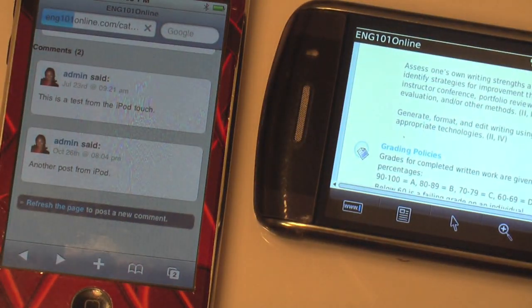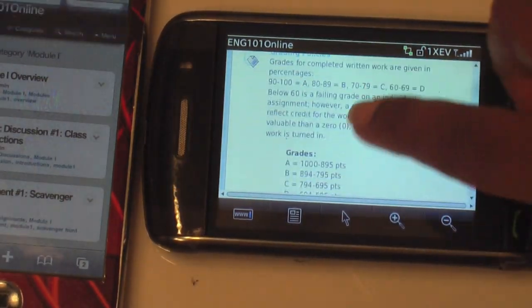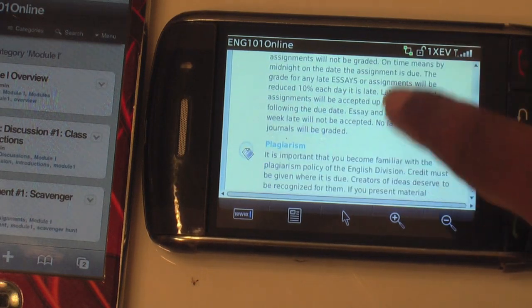So I'm going to turn it sideways so that you can see that if your eyesight is not as good as a 19-year-old, you can do a sideways look and the text can be a little bit bigger and it fits better. And then you can just scroll down and read the syllabus. So that's it for now for this overview.